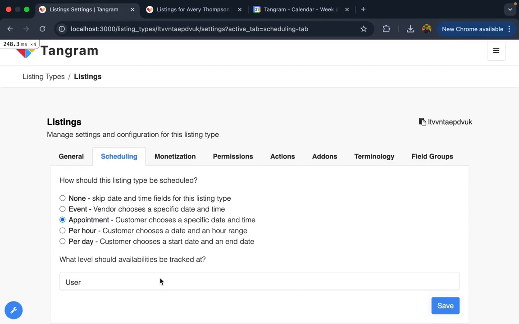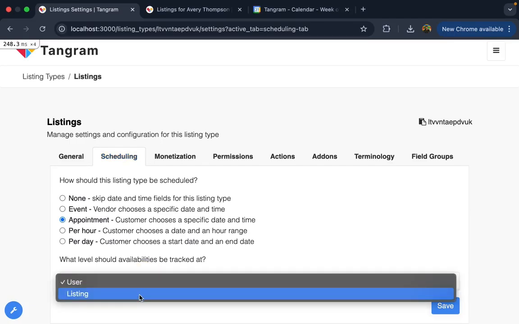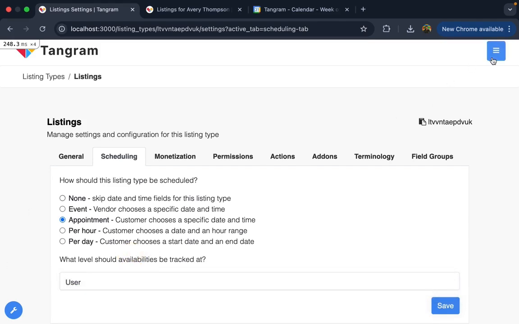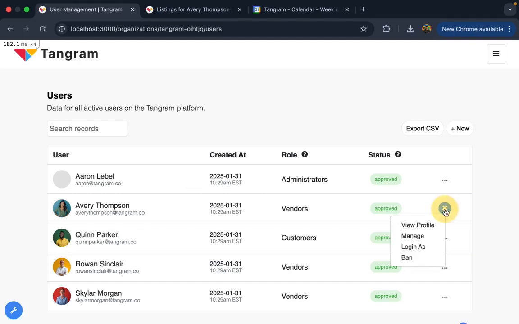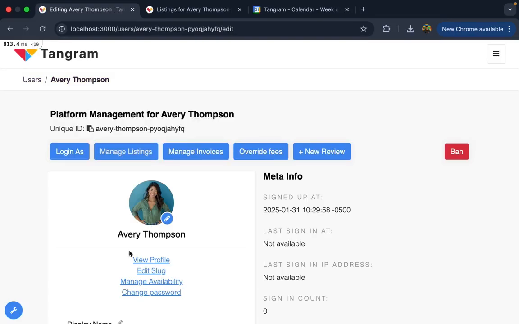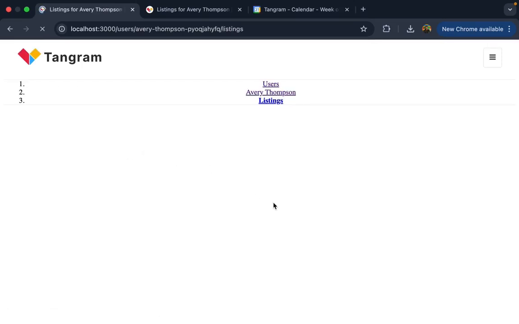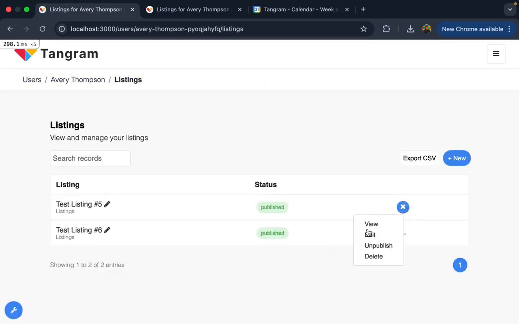If you select user, what that means is that all listings within this listing type will have the ability shared at the user level. If you change this to listing, what that means is each listing will track its own availability. I'm going to leave this as user for now, but the menus you'll see will stay the same regardless of which you're using. When availability is managed at the user level, this Manage Availability tab will show up on the user's profile. If it were set at the listing level, it would show up on the listings table here in this menu.